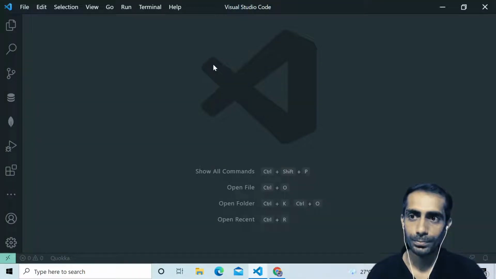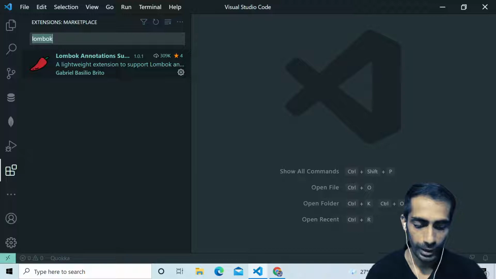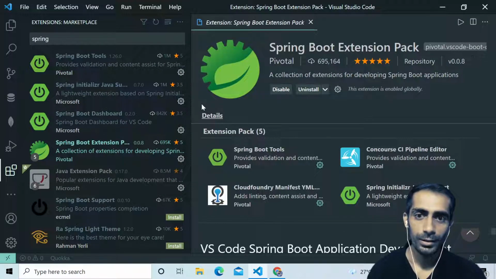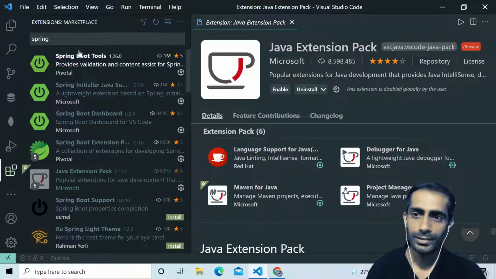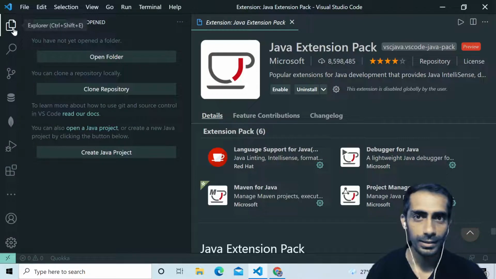Once you get this editor, if you are using VS Code, then of course you have to have these extension packs available. You also need to install Lombok, whatever editor you are working on. After that, search for Spring and get the Spring Boot extension pack. This is essential. Apart from that, the Java extension pack is also required, and you can install Java Project Manager as well. So these three things are required.